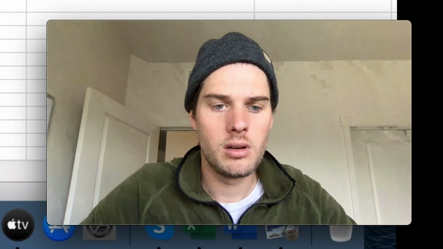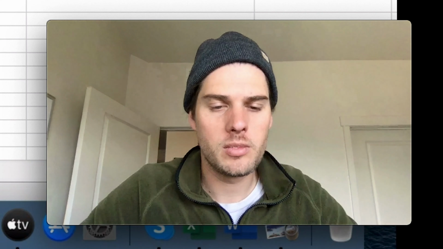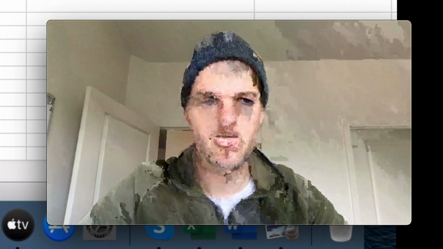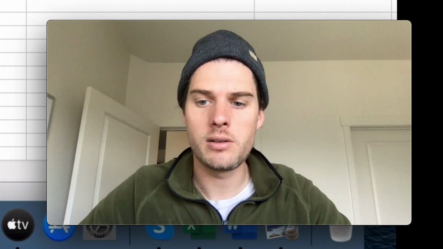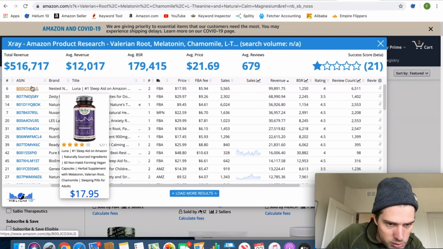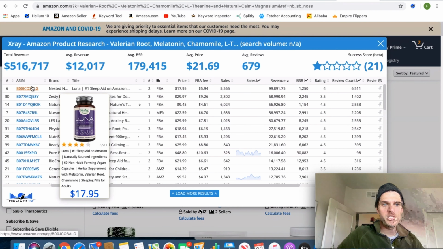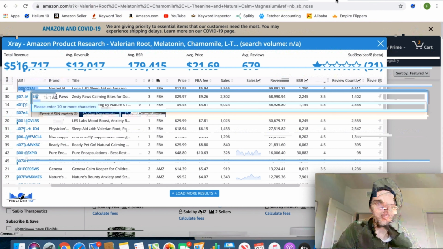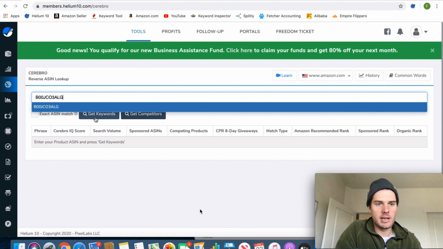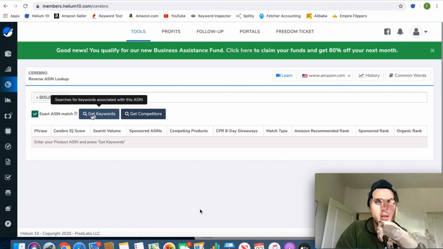So now let's find a product that's doing really well, that's very related to yours. Really sourced ingredients, melatonin, valerian root, chamomile. Okay, so just copy that ASIN. Then let's go to Cerebro. Throw it in there. Click on exact ASIN match. Get keywords.